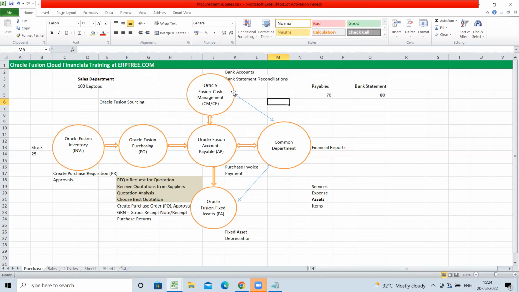So for each department, you can use different applications. From all these applications, to pull the data into one place to prepare the financial reports, we can use one application from Oracle, that is Oracle Fusion General Ledger application. Short name is GL.